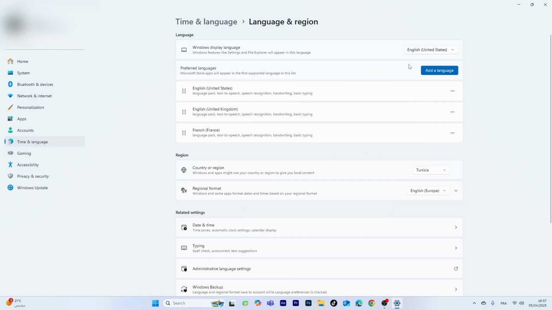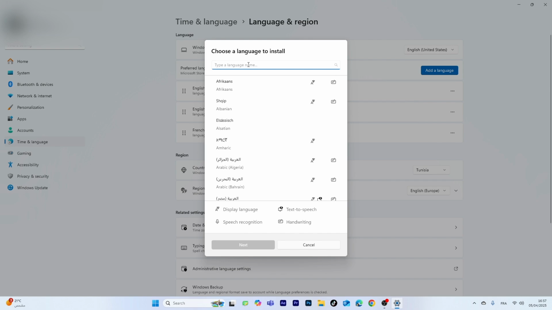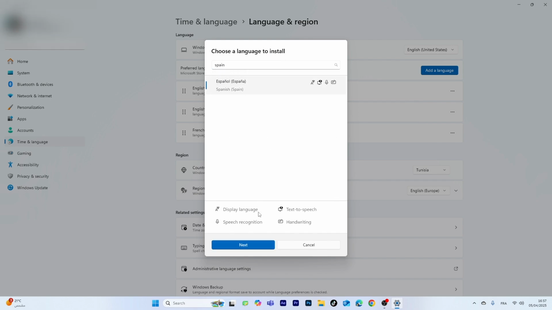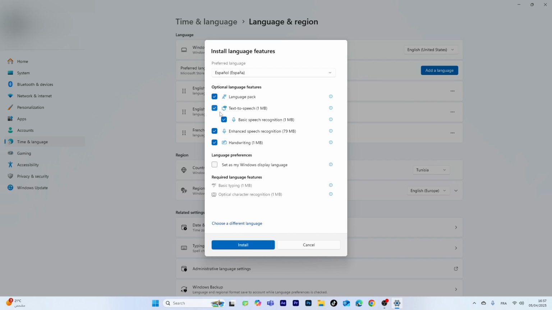But if you don't have the language you need and you want to add a new one, click on Add a Language. Now choose the language you want. For example, I'll select Spanish. Then click Next. You can adjust a few settings here if needed, and once you're ready, click Install.